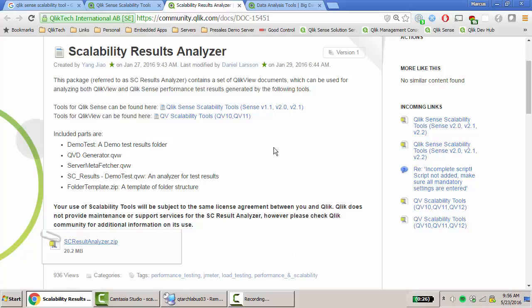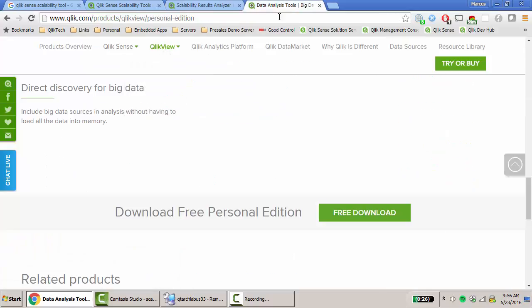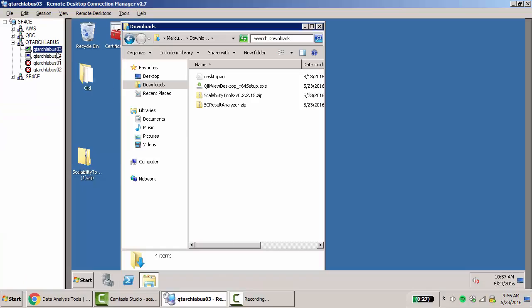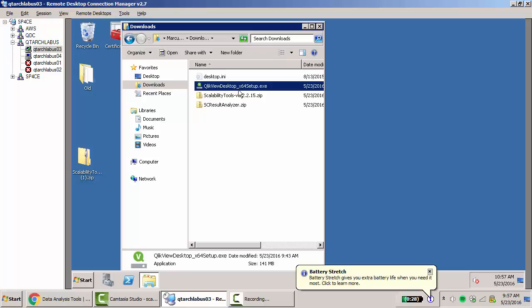And then finally, if you don't already have QlikView Personal Edition downloaded and installed, or a licensed copy of QlikView, download it and install it here as well, because we'll need that for analyzing the results. Now I've gone ahead and done that on my client server, which is Labo3, and then I have Qlik Sense installed on Labo4. You need two servers for this, one to simulate the client load and then one for Qlik Sense. My zip files are downloaded right here. I've already gone ahead and installed QlikView.